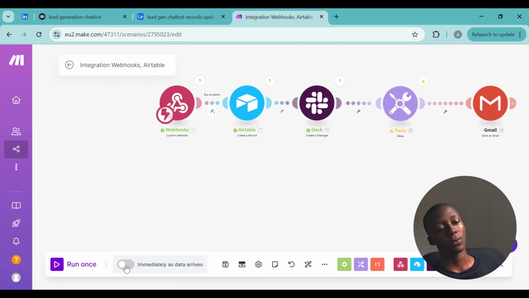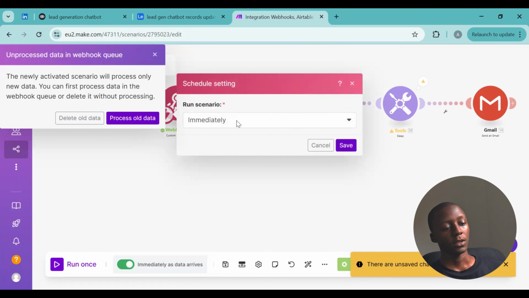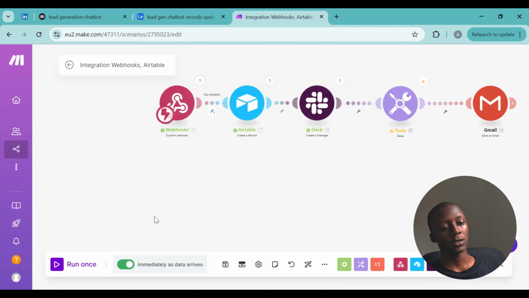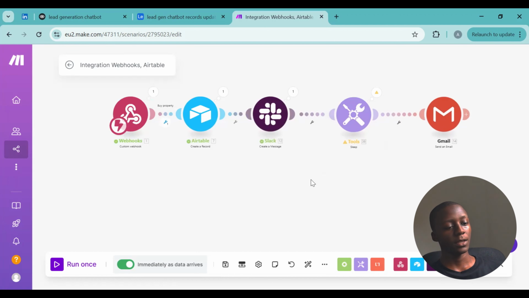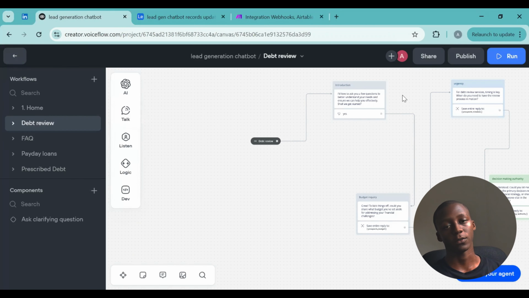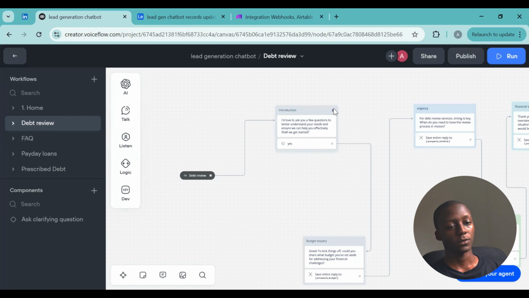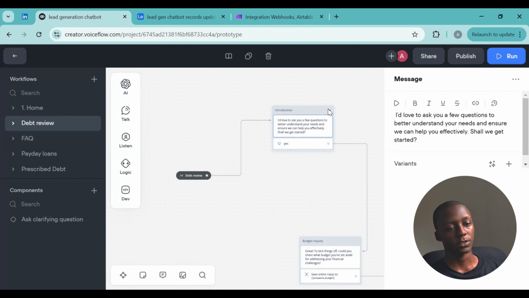Oh yeah, and by the way, once all of this has been done, just switch this on. Yeah, just switch this on and run Sonara immediately. And once that has been turned on, the system is now running on its own autonomously. So let's go to Voiceflow and yeah, let's run this chatbot.